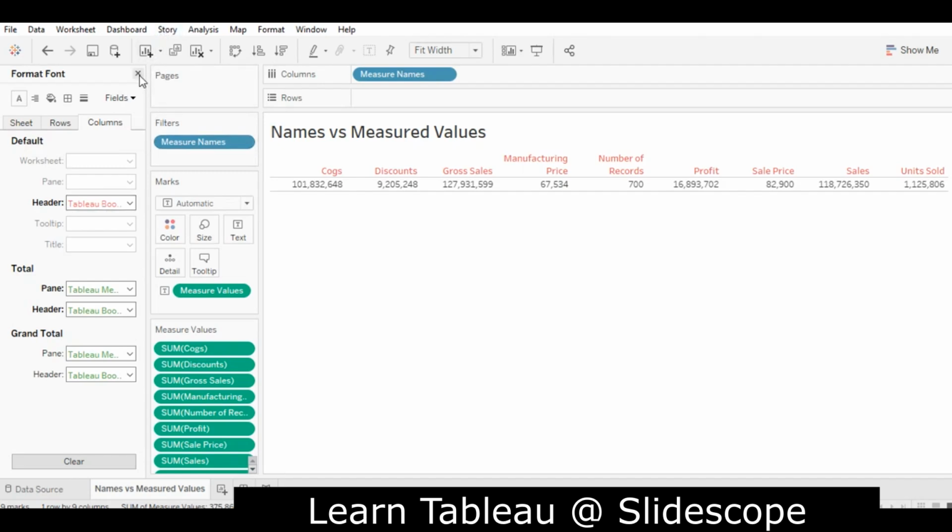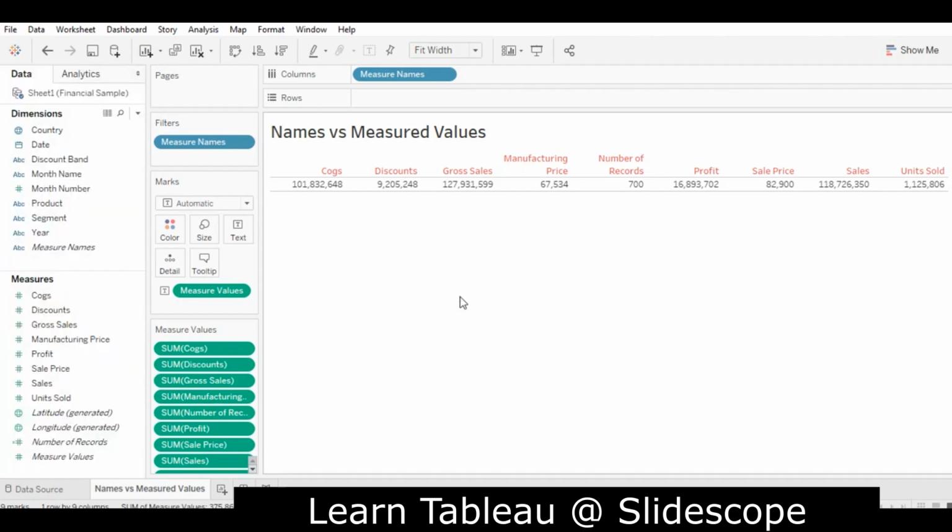Now get rid of this formatting section. I close this, and now we have to drag some filters here. The first filter that we are going to drag from this data is, let's say, product. So product is going to be our first filter. We want to see the profit and sales product wise.